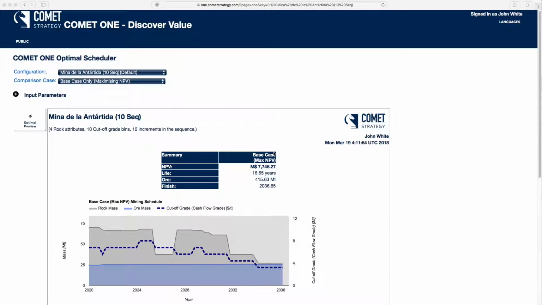This video is going to be talking about the input parameters for a COMET ONE optimal schedule. So the first input parameter that we have is which data set you're using. So we have a number of teaching data sets, and we're going to be using the Antarctica data set, the 10 sequence version of the Antarctica data set.